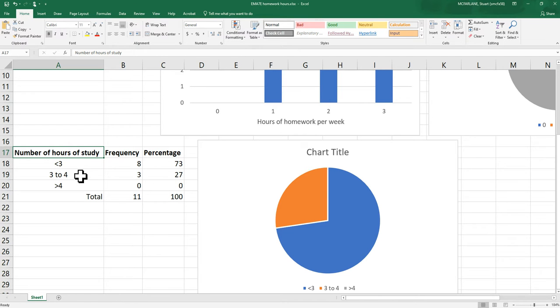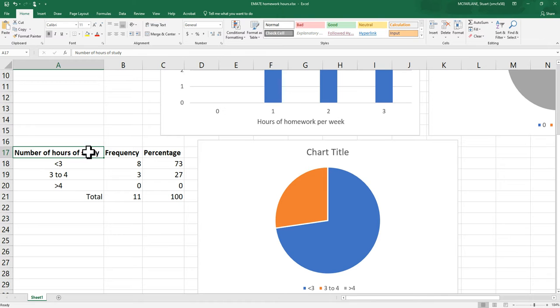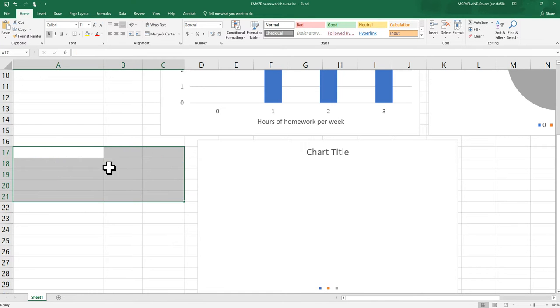You're going to build something that looks just like this because that's what this says. So how many hours per week do you spend doing homework or study? We're going to have number of hours, frequency and percentage as our headings. Then the information in here, including percentage calculations, and finally our totals. Let's go back over. So we need these 3 headings and then our totals. I'm going to start from scratch so you can see what to do.